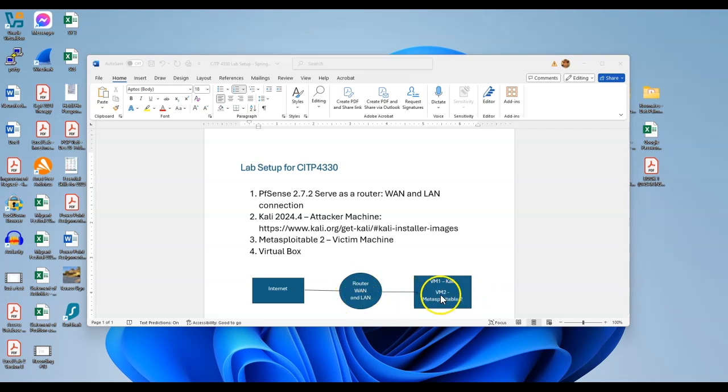As you can see in this diagram, we will have two VMs. One is Kali as an attacker, and VM2 as a victim machine, Metasploitable. These machines will connect to the pfSense that serves as a router, allowing connection to the internet as well as communication within the network.